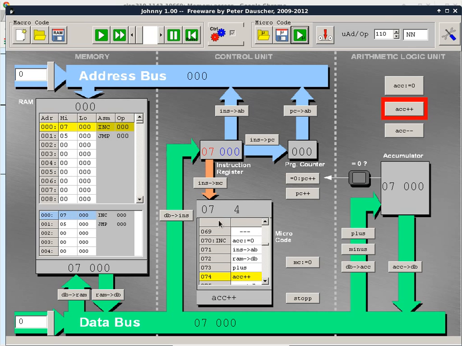Okay, let's just double check. Yep, exactly what it's doing. This operation specifies accumulator to databus. In other words, it will take whatever value we have in the accumulator and use that to drive the databus. So now the databus will be driven to 07001 because that's the content in the accumulator.